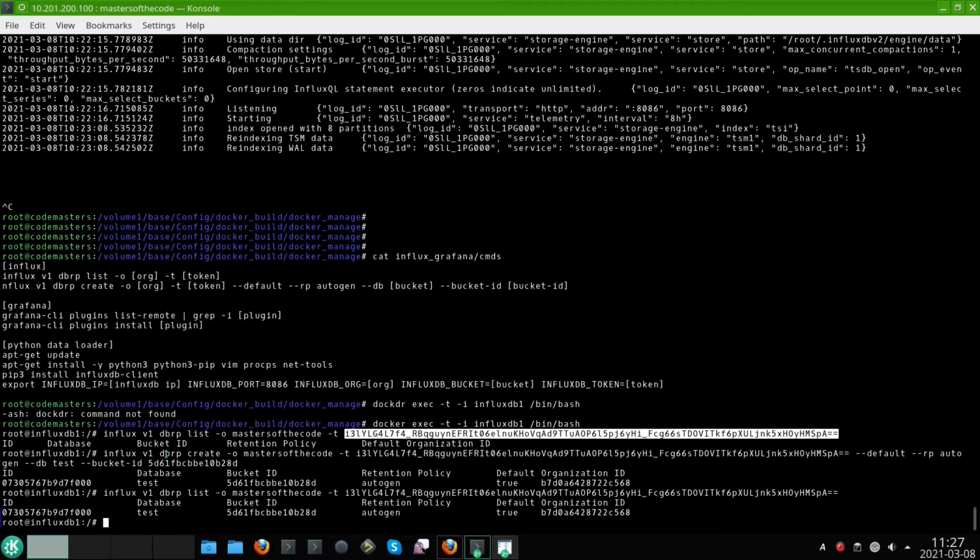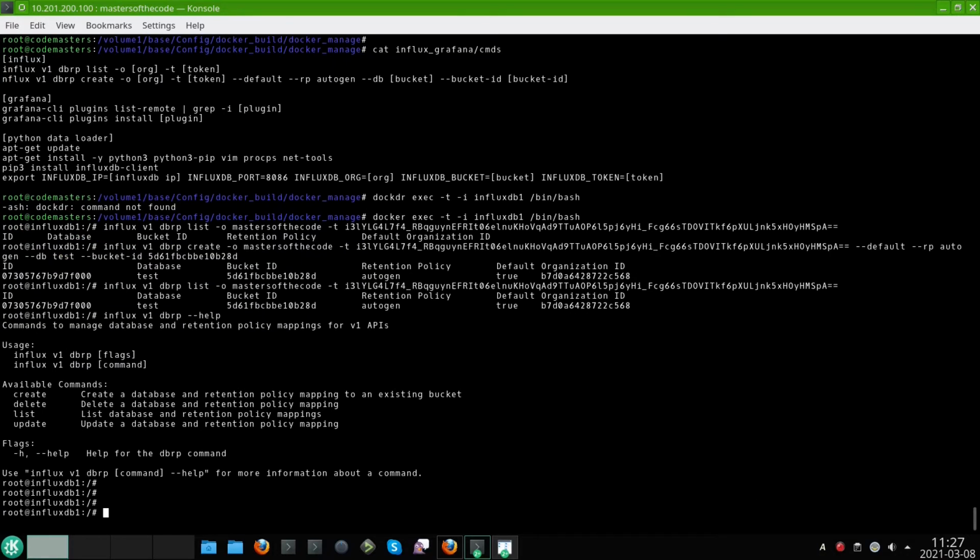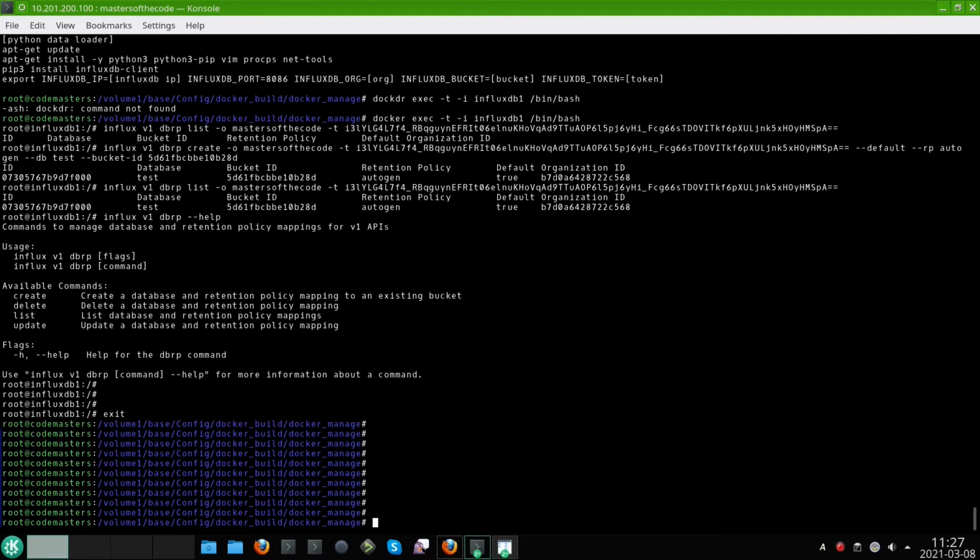You can also use a command to delete it. You have all commands when you put the first part, so influx v1 dbrp with the help option. So you can see that you can also delete a mapping by ID. So we will leave it like that, and we can leave the container for Influxdb right now. We can configure Grafana.